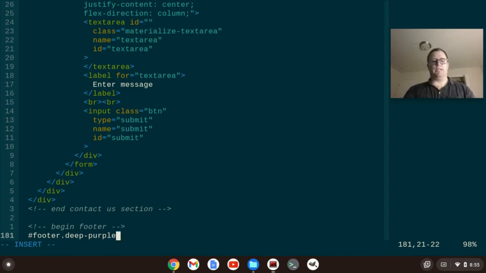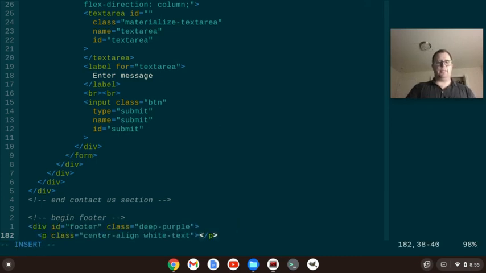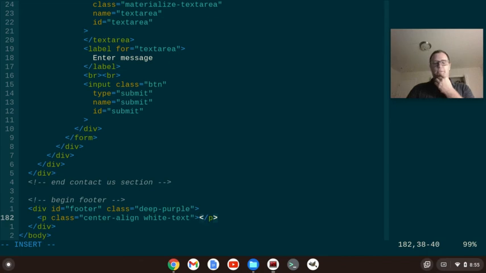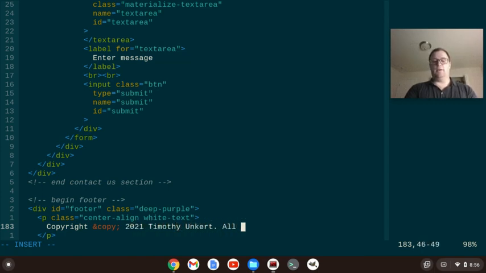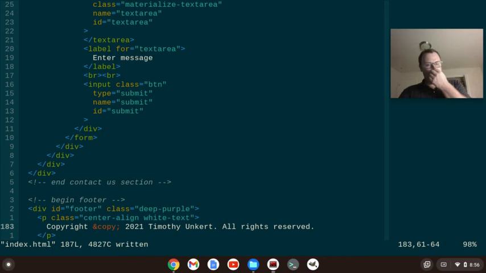That's going to give that deep purple background. We are going to have some styles with this that I'm going to add. And within that, we're going to have a paragraph with a class of center align, a class of white text. Okay. And let's expand that. And I'm going to say copyright, and then the copyright symbol 2021, Timothy Unkert, all rights reserved. Okay, and I saved that.